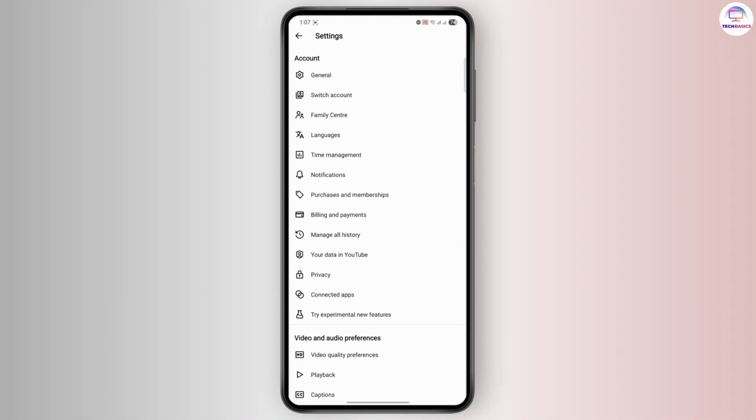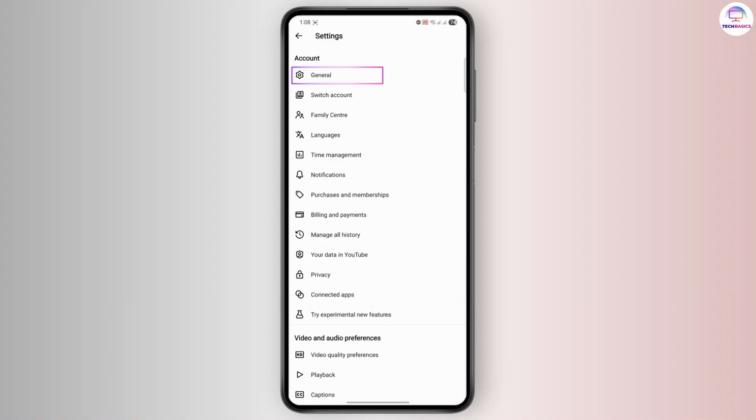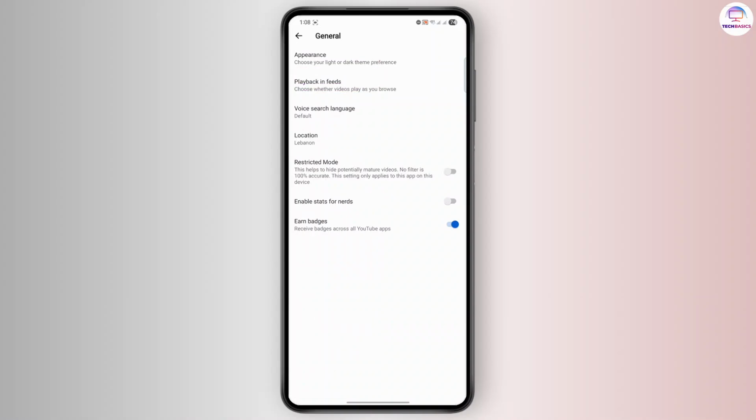If you don't see it, you want to go to privacy, and you should find it here. You need to go back and go to general settings. Right here you can find restricted mode. It will help you hide potentially mature videos, and no filter is 100% accurate, so this setting only applies to the app on this device.